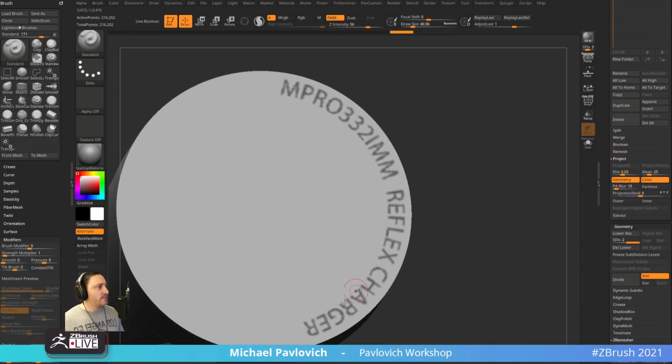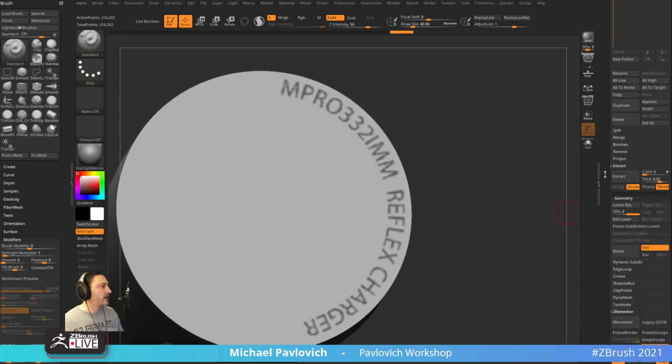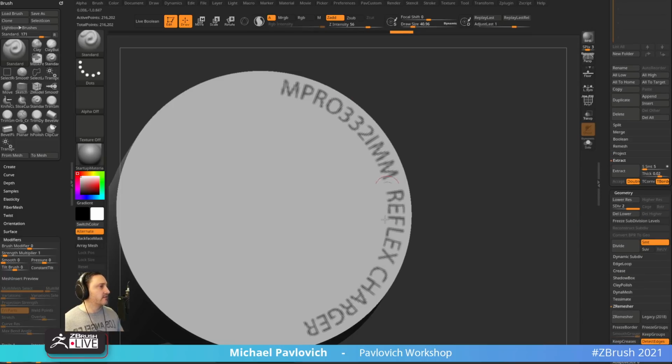We want to pop this text out as its own mesh. Well, there are a couple million different ways to do this. One way is to go down here to your extract, say extract based on masking, and just hit extract, and that'll extract this mesh out. It kind of does it, but of course this is very complex.